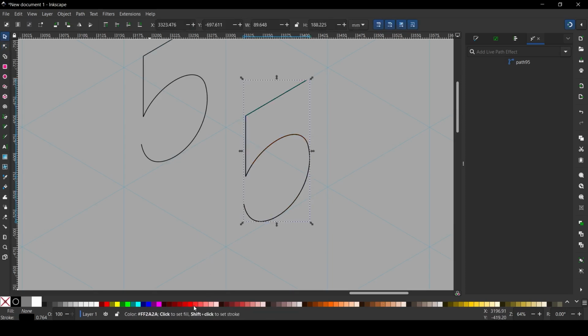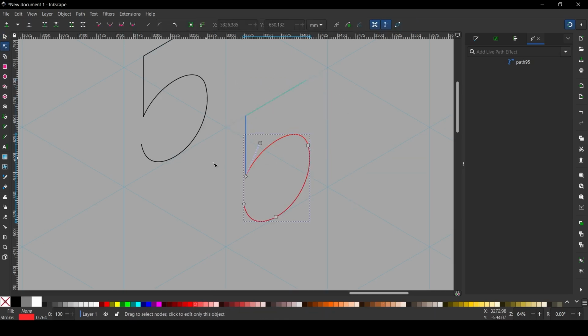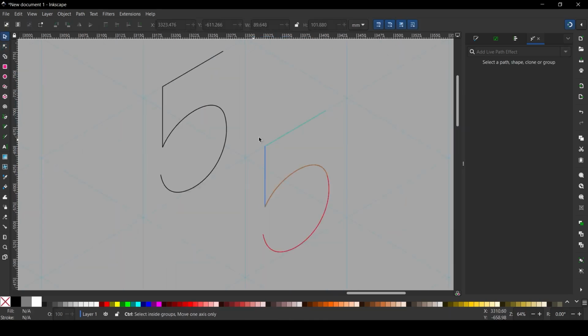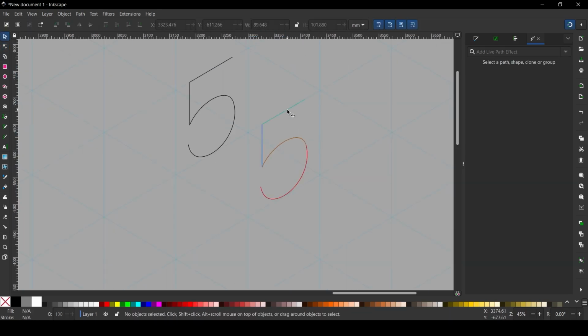I'll duplicate this, give it a different color, and then let's delete this, and I believe I can delete this, and that will give us that result. Now I want to select all of them, Control D to duplicate them, and then simply snap them right there.